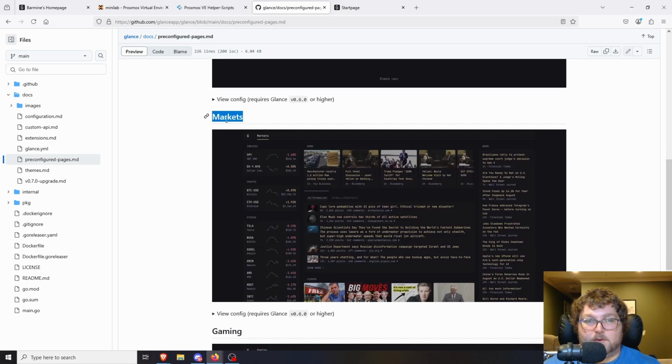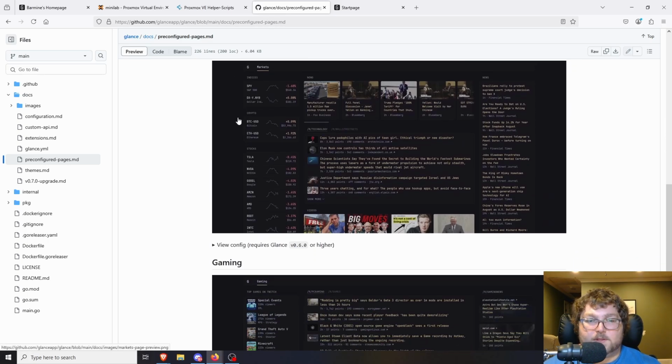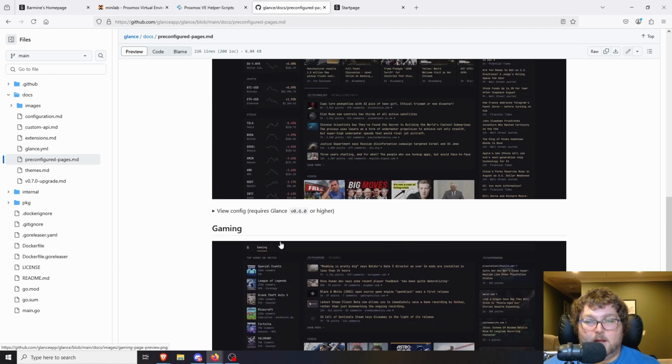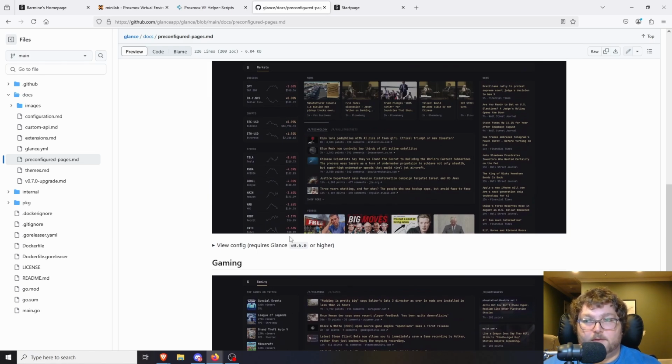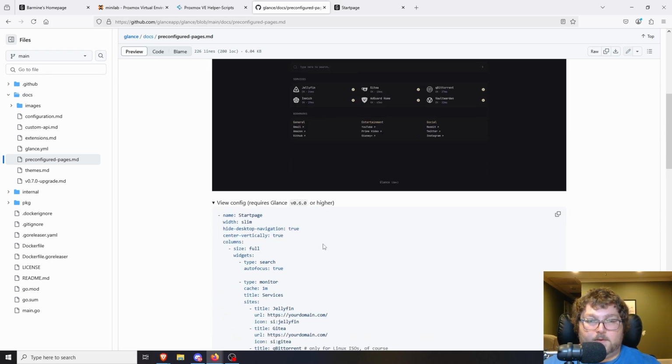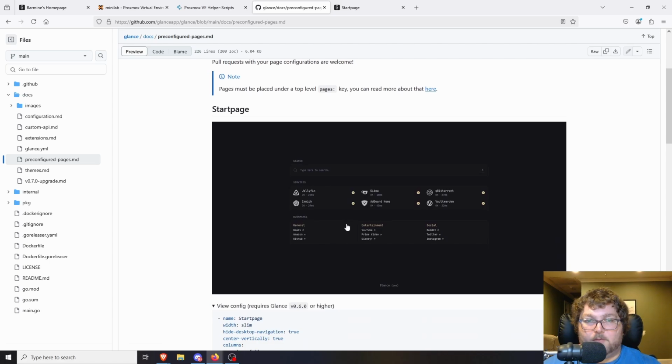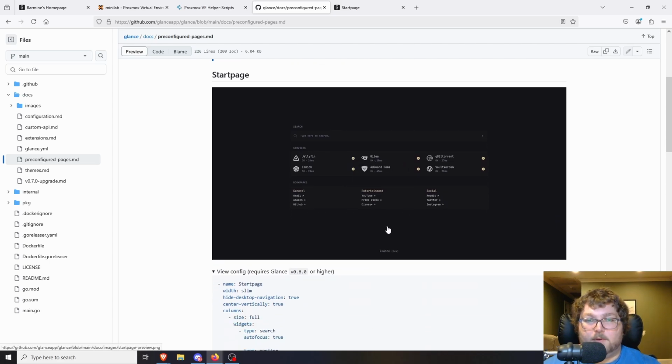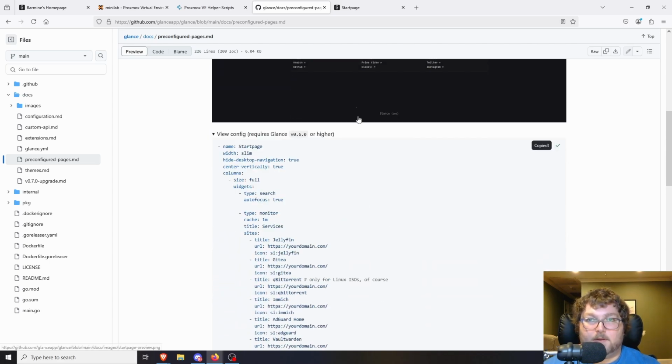And they have a few different ones, so if you're more of a finance or interested in the markets, or maybe gaming, they have some that are pre-configured with feeds based on that. If you want just something simple, you can come over here and grab that. So let's say, just for fun, I want to grab the simple one. So I'll just come over here and copy this.